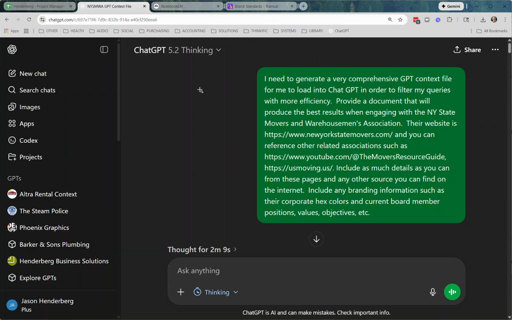So in the past, we used to write this out by listing everything we can, like their values, their website, their YouTube channels, Facebook channels, any blogs. We'd list all that out manually, but now we can use AI and actually ask Chat to create its own GPT file that we will then load into one of our GPTs so that we can filter all of our questions with specific information being pulled on that customer.